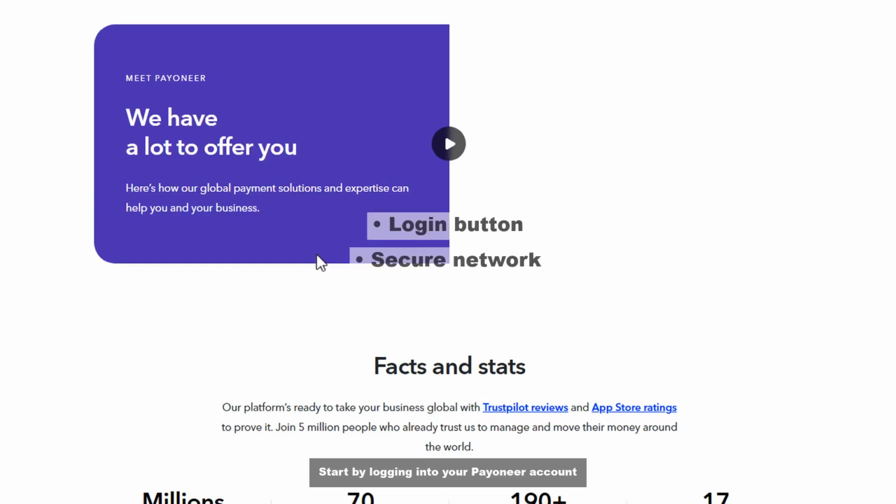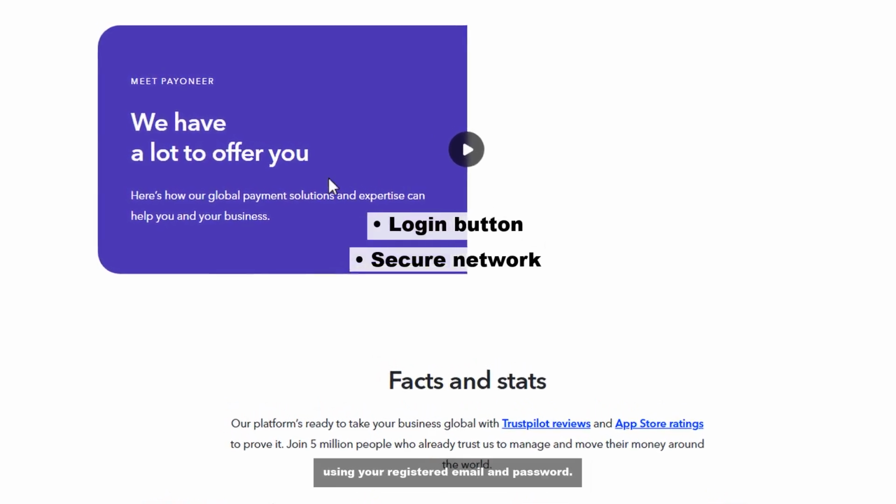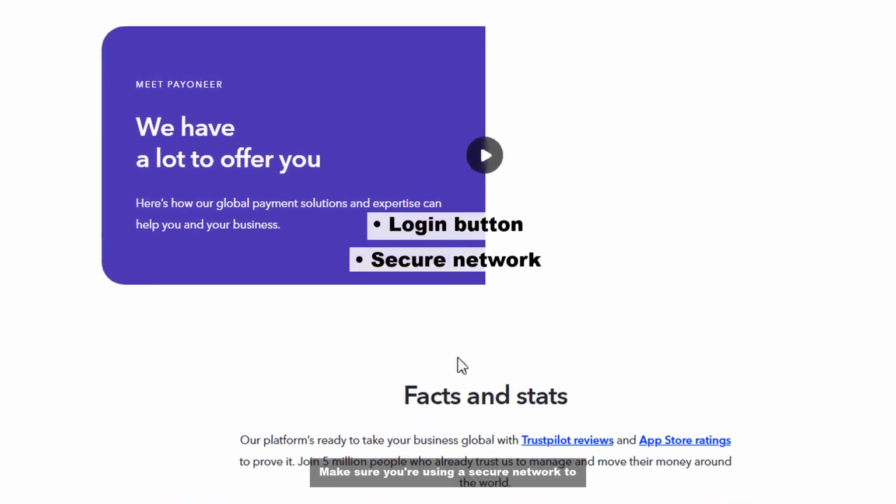Start by logging into your Payoneer account using your registered email and password. Make sure you're using a secure network to protect your information.